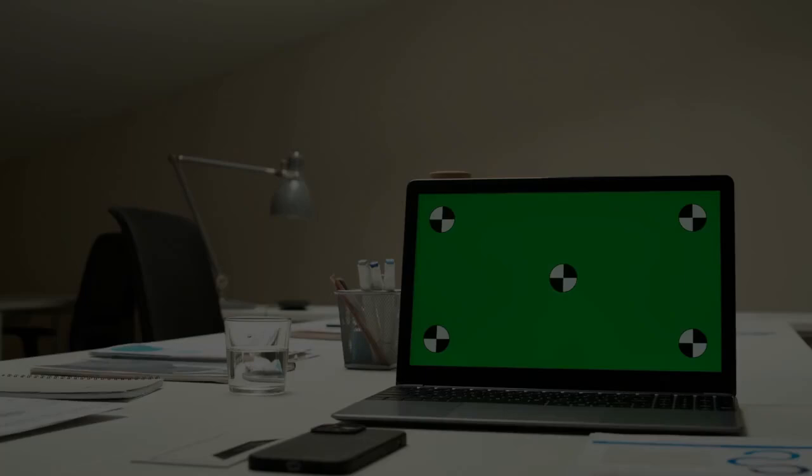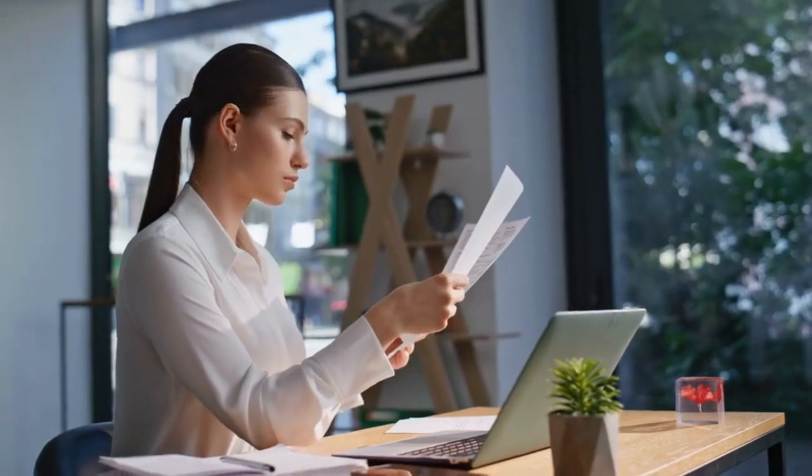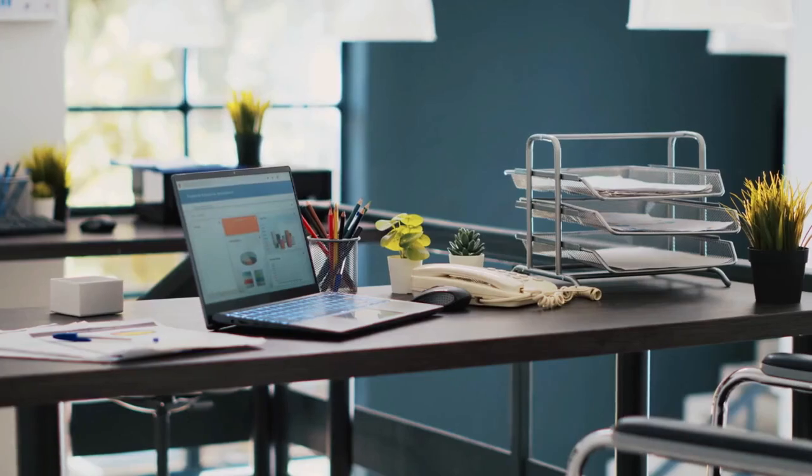Let's get started. Having trouble with mail merge in Outlook? It can be frustrating when your personalized emails just won't send out. Often, the problem starts with your data source.